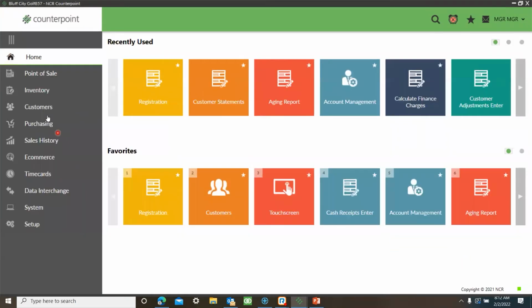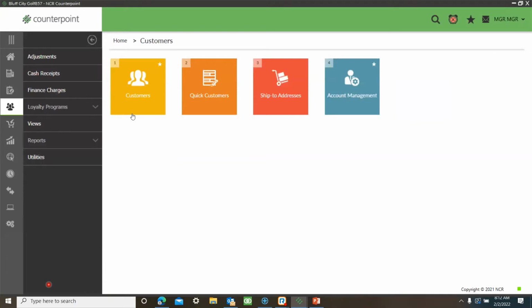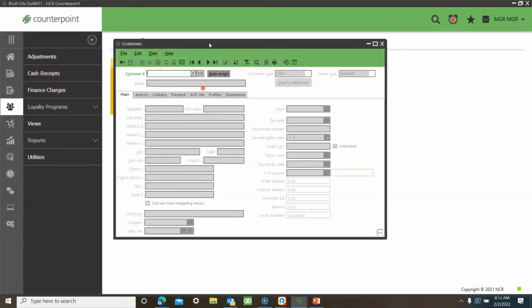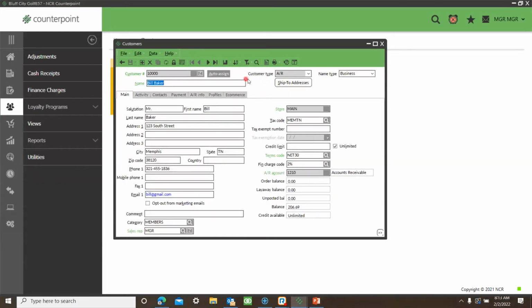Let's talk about customers. So when I go to customers and customers, I'm going to select my customer, Bill Baker. And you can see he is an AR customer and his current balance is 206. Now, if all of a sudden Bill Baker decides that he's not going to pay his bills anymore and you don't want him charging to AR anymore, because he has a balance, you can't simply change this flag to cash.